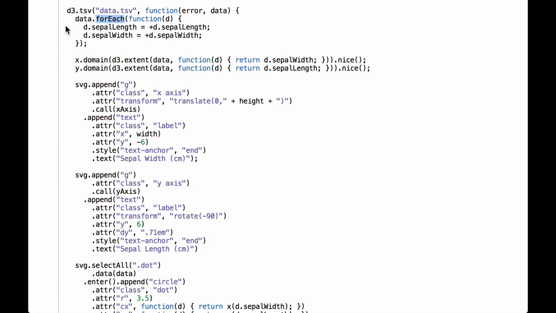Since each value of the key value pairs is a JavaScript string, this code iterates through the JavaScript objects and redefines the values from strings to numbers for the sepal length and the sepal width. The plus sign in front of the d.sepal length converts the string to a number. This is a quick way to convert a string to a number in JavaScript. The plus sign in front of the d.sepal width converts the string to a number. This is a quick way to convert a string to a number in JavaScript.